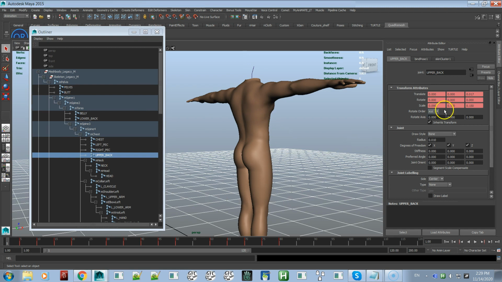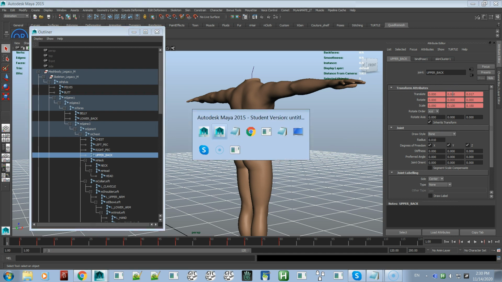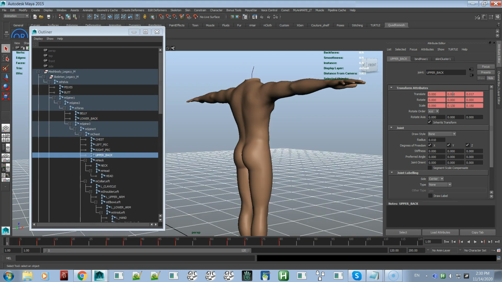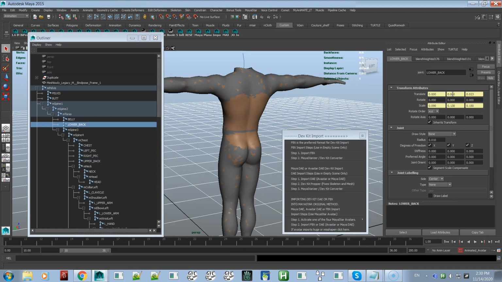Since I suspect it's the lower back, you want to see if there's a difference. So you can start up here with the translate. You can flip back and forth between the two by holding down the Alt key and the Tab key. That's the old school way of flipping between programs. It lets you flip back and forth real quick.